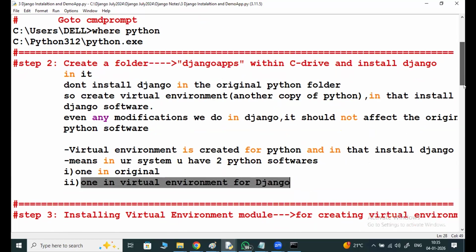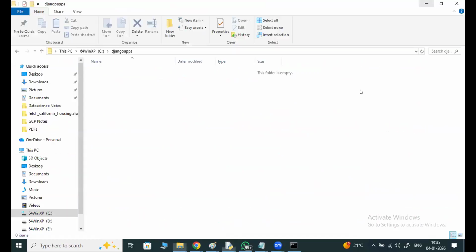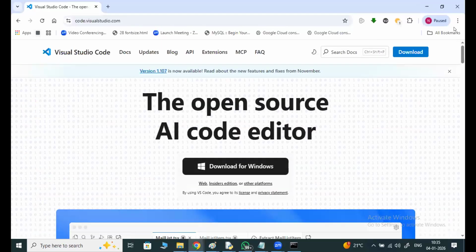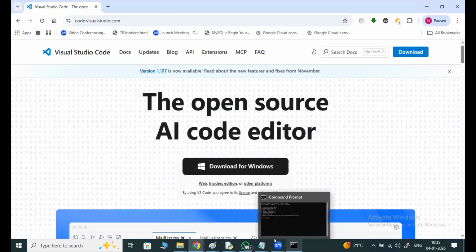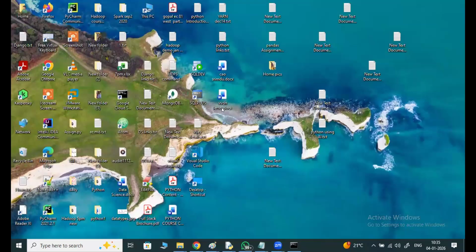Next, installing the virtual environment. How to install a virtual environment? Now I'm minimizing this and going back. Go to VS Code, the VS Code that you have installed.